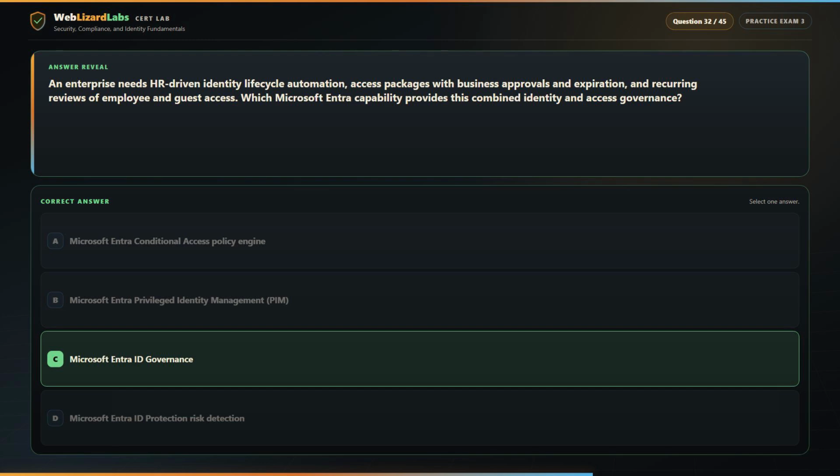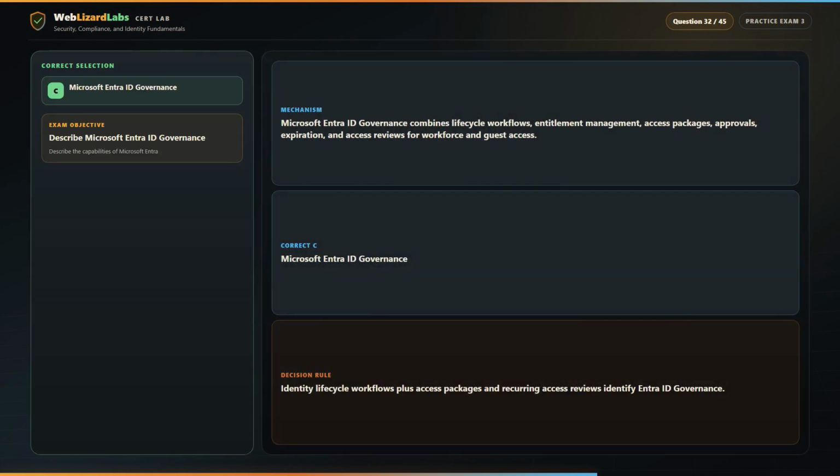Microsoft Entra ID Governance combines lifecycle workflows, entitlement management, access packages, approvals, expiration, and access reviews for workforce and guest access. The decisive answer is C, Microsoft Entra ID Governance. Identity lifecycle workflows, plus access packages and recurring access reviews, identify Entra ID Governance.